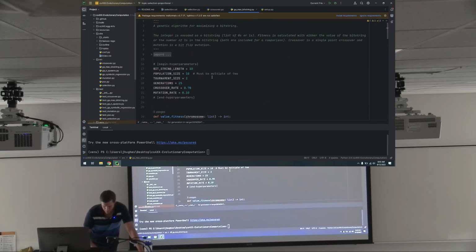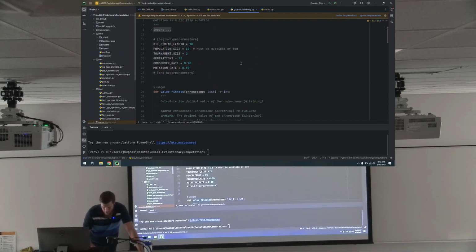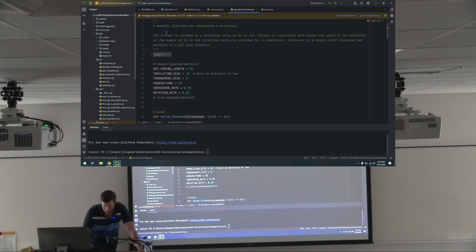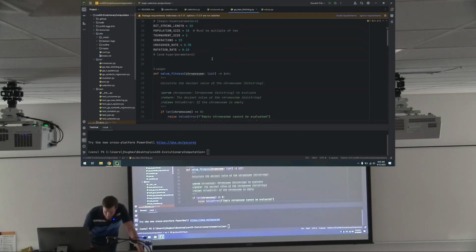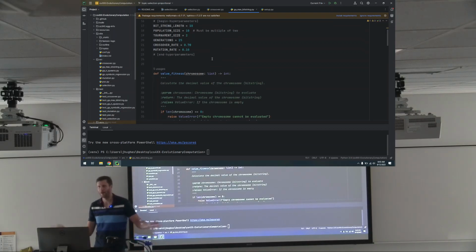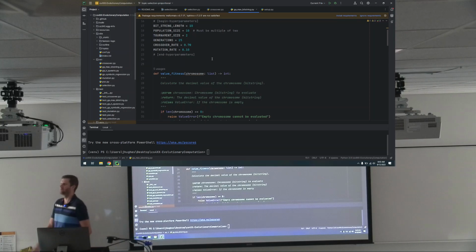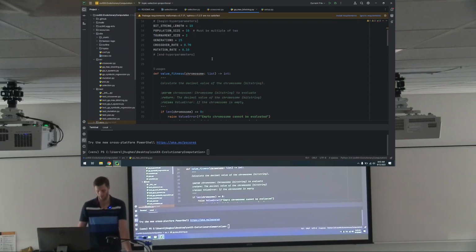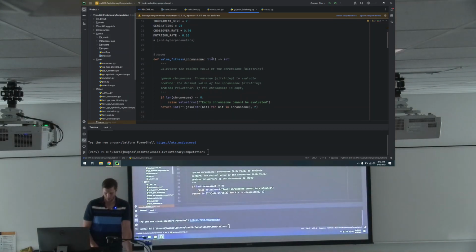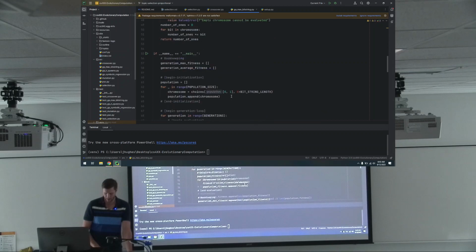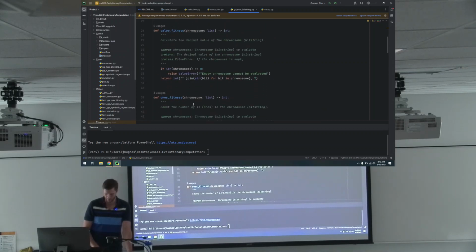Here's the code. At the top, I've just got some docstring to describe what's going on. These are just my hyperparameters or constants I have set. I selected those values. They're arbitrary. We can play with them all we want. I wrote the fitness function. Ignore this one here for a moment. We're going to talk about it in a moment.